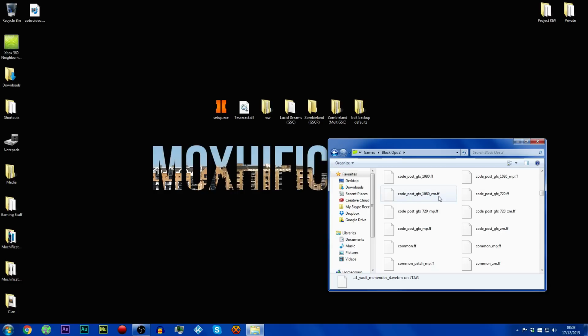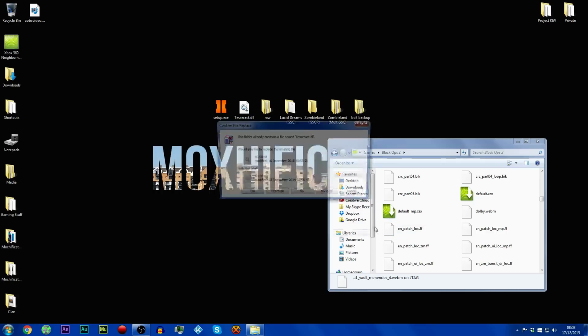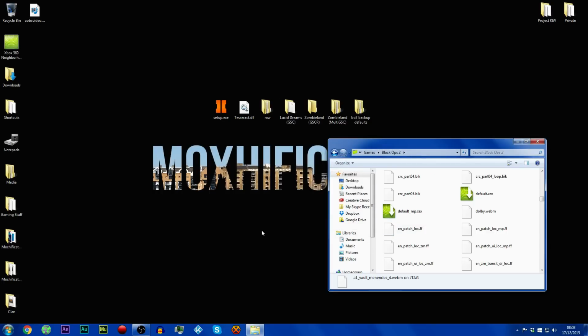Let me just find them really quick. There you go, there they are. And then we're going to be able to launch the game at some point. Then you'll put the tesseract.dll in the folder as well. Yes to all. And then you want to put the raw folder in there as well.